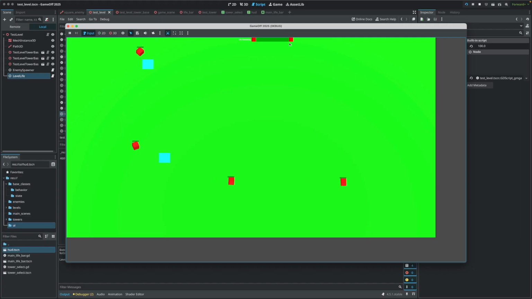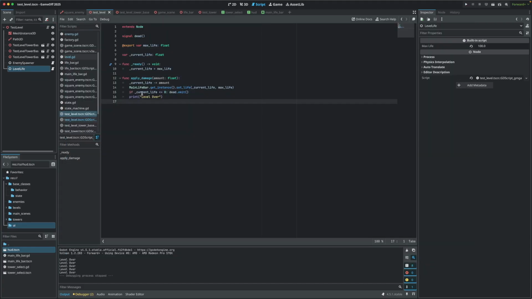There we go. I got a partial. Okay, it is in a center container, so it's slowly wearing down towards the middle, which is fine for the moment. It gives the impression. Yep, one more hit. Now this is prompting level over every time it hits, which is not right. If current life, because it's not embedded in an if.